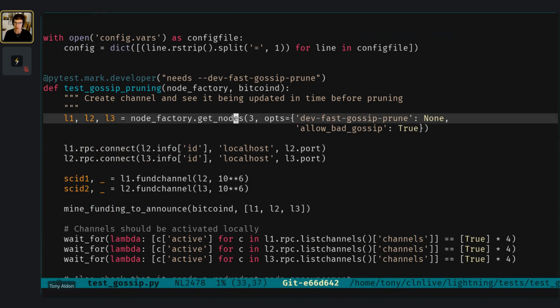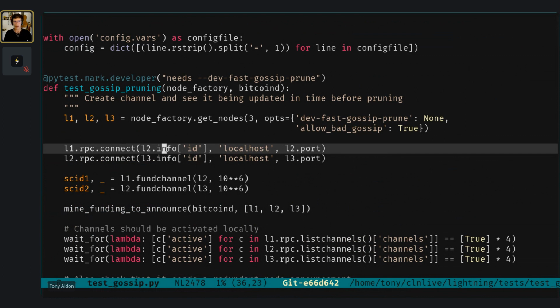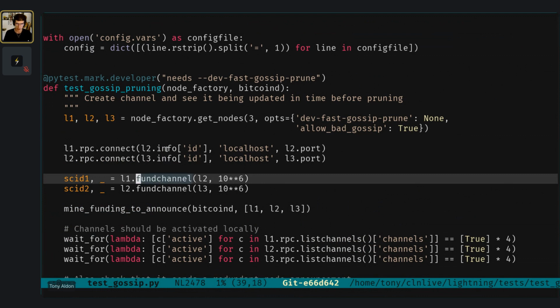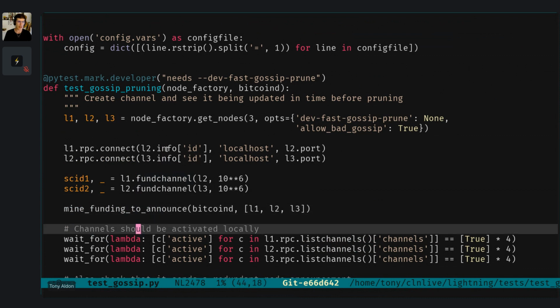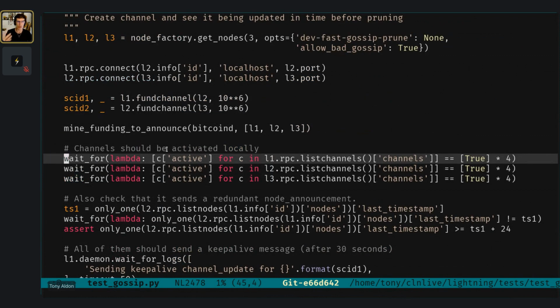So we get some nodes. We want 3. Here we have the option that we want for the node. So if this is something that we need, we can just pick that one. We want to connect. Okay, so we can connect. We need the info and the ID of the node L2. Here we can see how to find a channel, and then for instance, there are some utilities, because I don't think this is the case for the libraries, but anyway, I talk about it maybe for plugins.